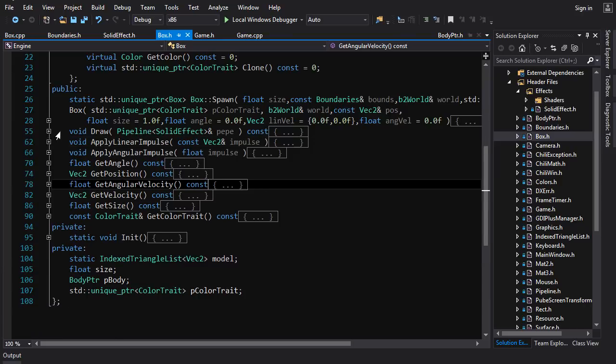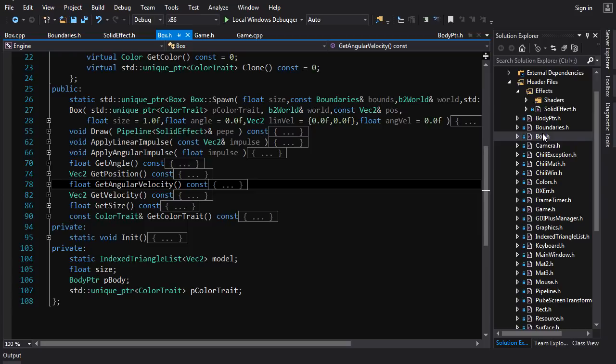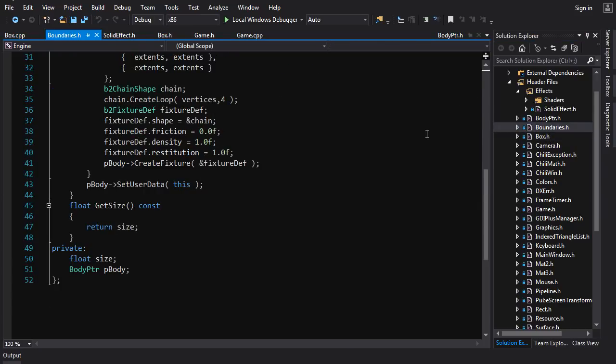And then when it's time to draw the body, you're going to, again, query the information from the world: the angle, the size, well, the size we store, but the angle and the position, and use that to draw the body. So that's the one main body, the box. The other one is the boundaries, and they are a little different than the box.